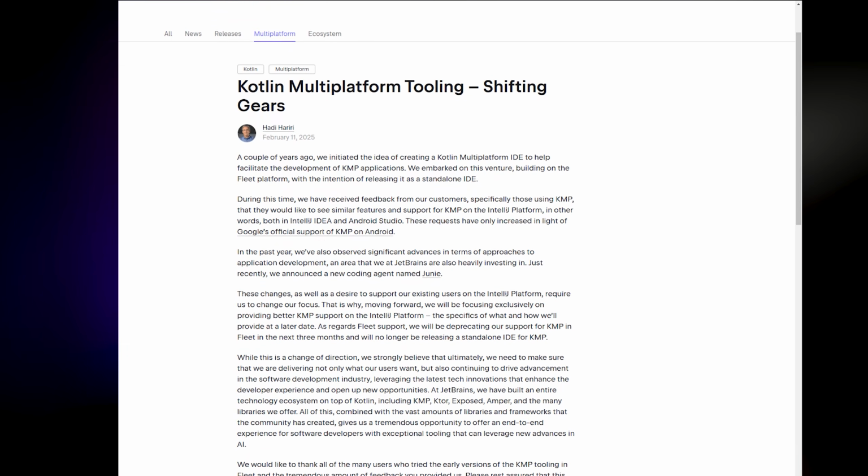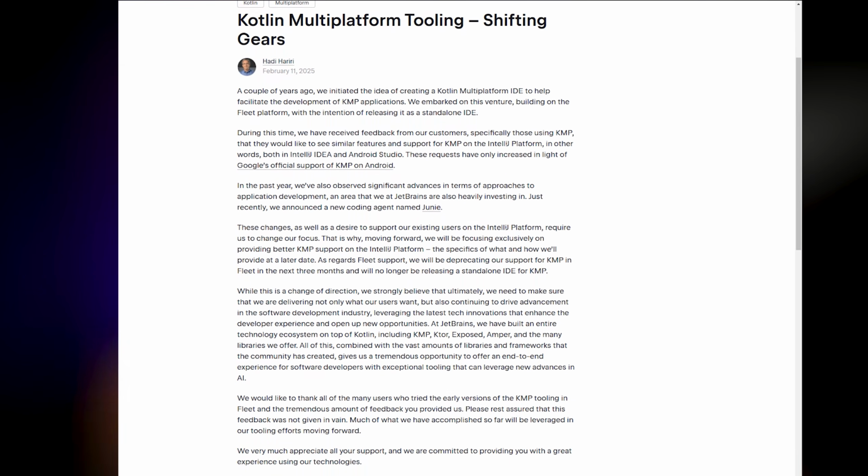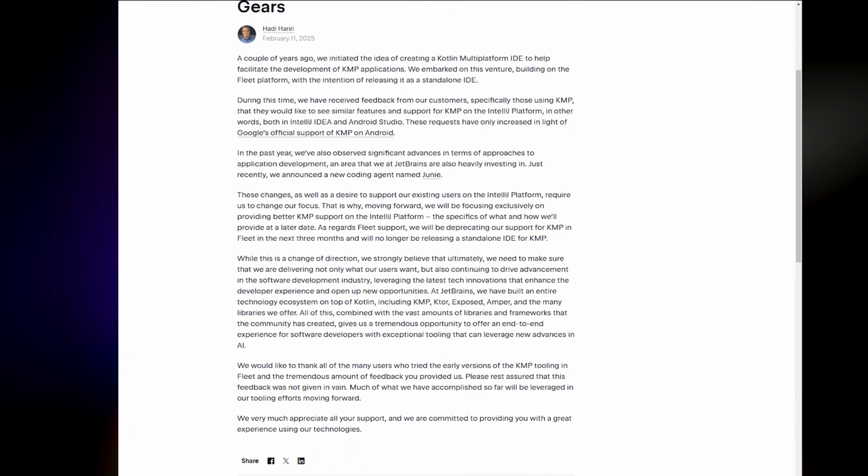With the mentioned short blog post, Kotlin Multiplatform Tooling Shifting Gears, Hadi Hariri announces what many of us had been secretly hoping for all along. JetBrains will no longer promote Fleet as the go-to IDE for KMP and will sunset the KMP tooling support. Responding to community feedback and Google's official support for KMP on Android, they are shifting focus to enhancing KMP development with the established IntelliJ platform.